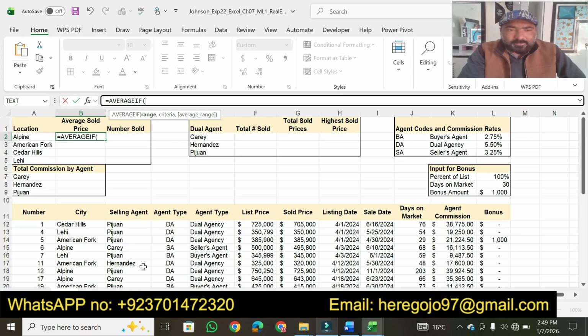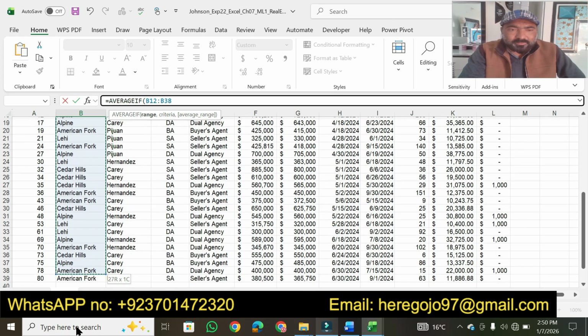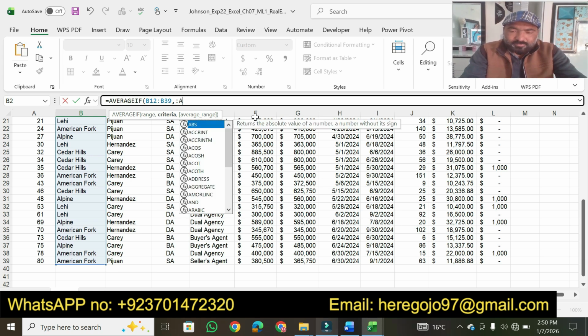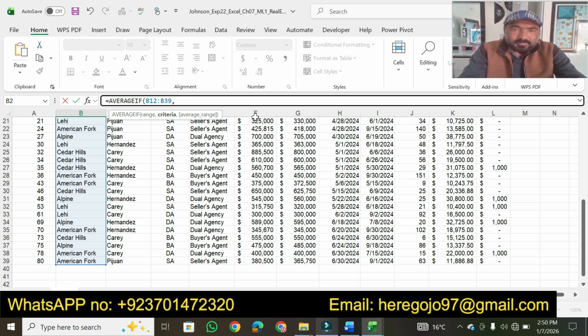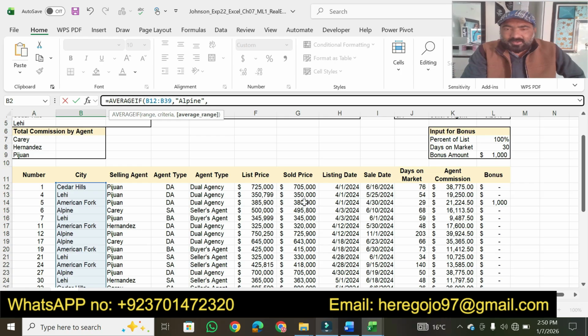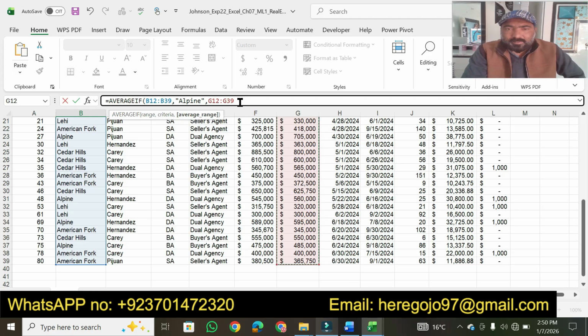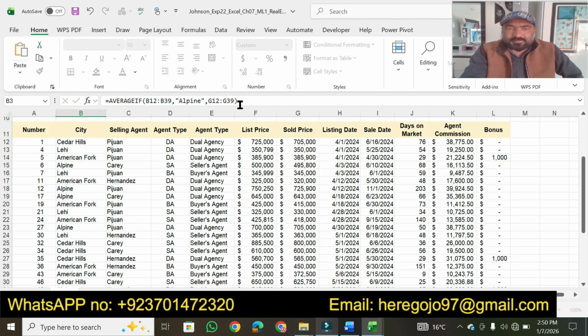So where is Alpine? There is Alpine. First we select that range. Then our criteria is Alpine, so we just write Alpine. Then what is our range? Our average range is the sold price. We select that range, then close parentheses and press enter and we get the result.